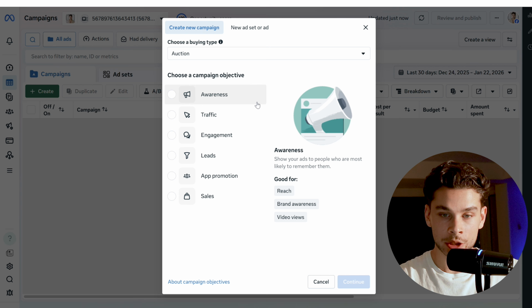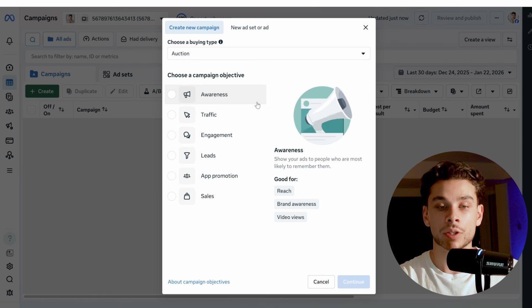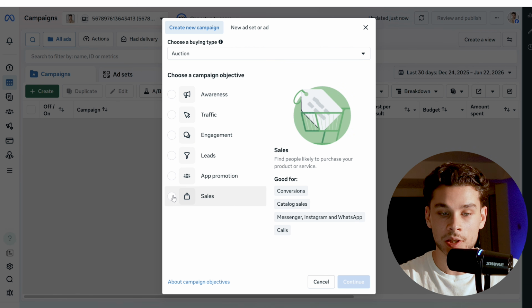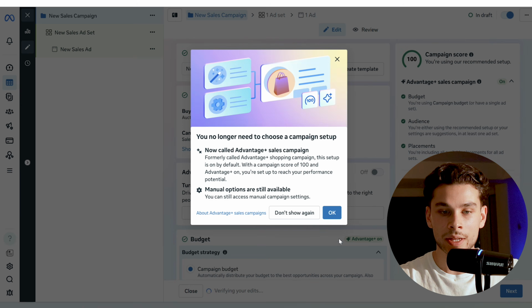Now, when you get to this page, things start to maybe look a little bit complicated, but don't worry, because it's actually super simple and it's never been easier. So since you have an e-commerce brand or a dropshipping store, just go down to the bottom where it says sales, because that's your objective. You're looking for purchases and conversions. Go ahead and hit the blue button here that says continue, and then it's going to take you into your very first campaign.